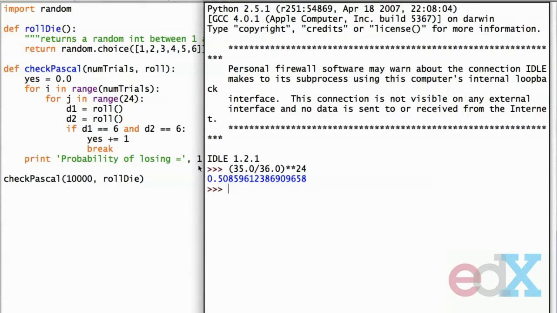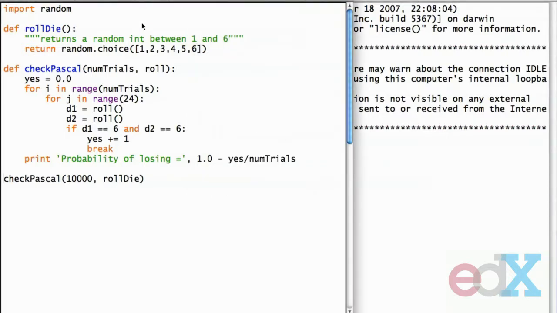I'm a skeptic, and I wrote some code to check Pascal's math. I know, who am I to think that I should question the great Pascal? What the heck, it's my course.